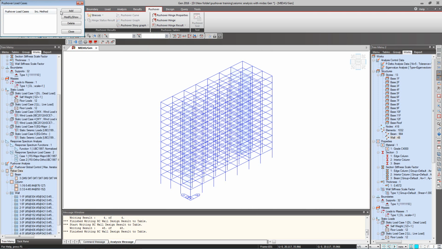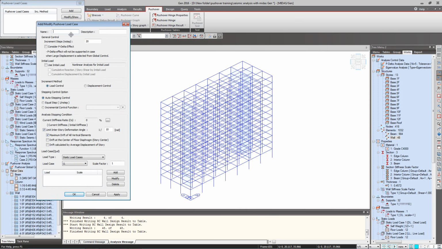Next is the load case definition. Add. I'll define the load case for X direction. P-delta analysis will be considered. Initial loads will be considered for story shear as well as the displacements. We have to use the displacement control.